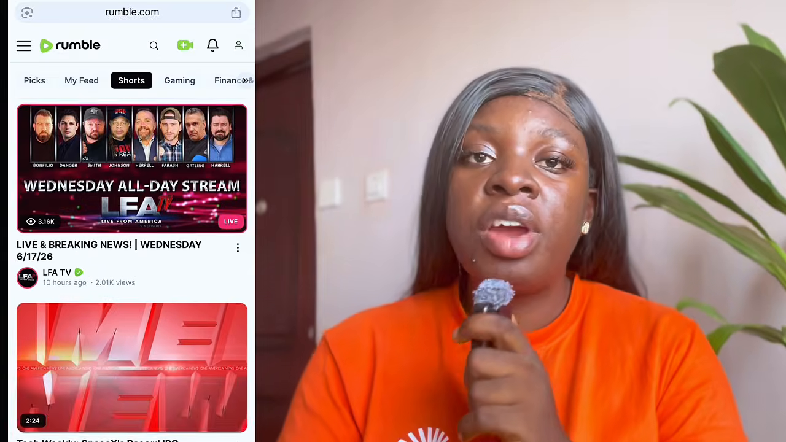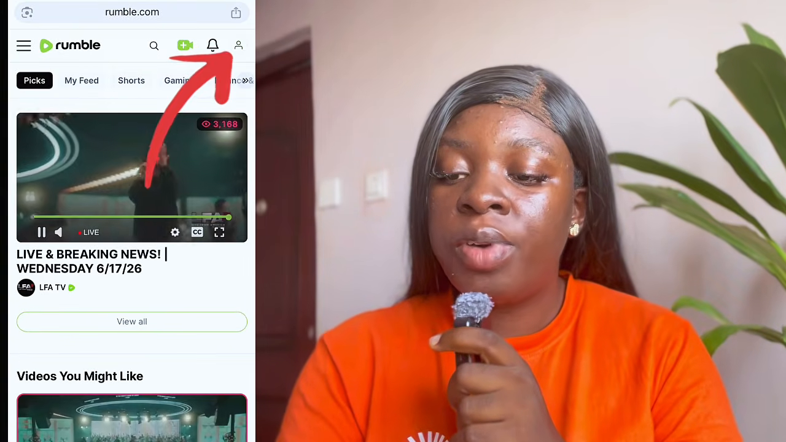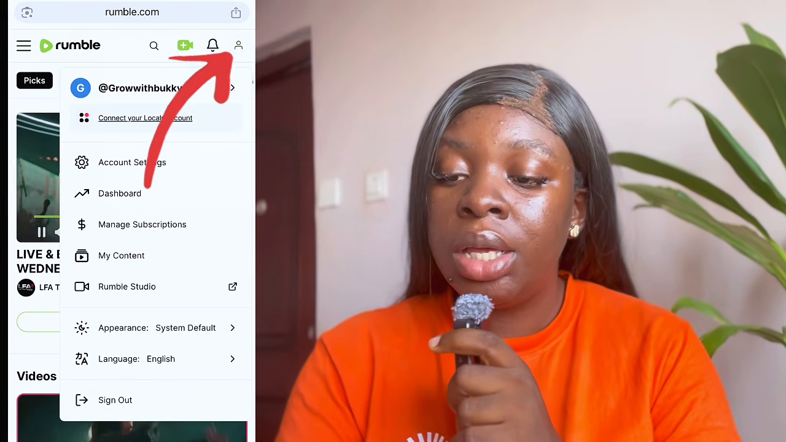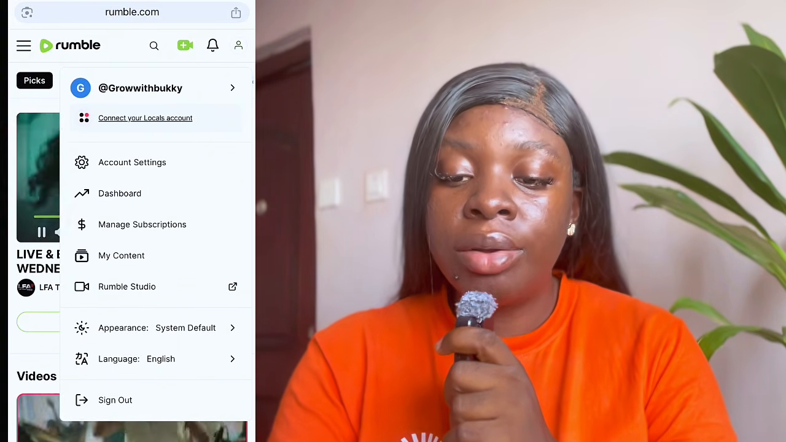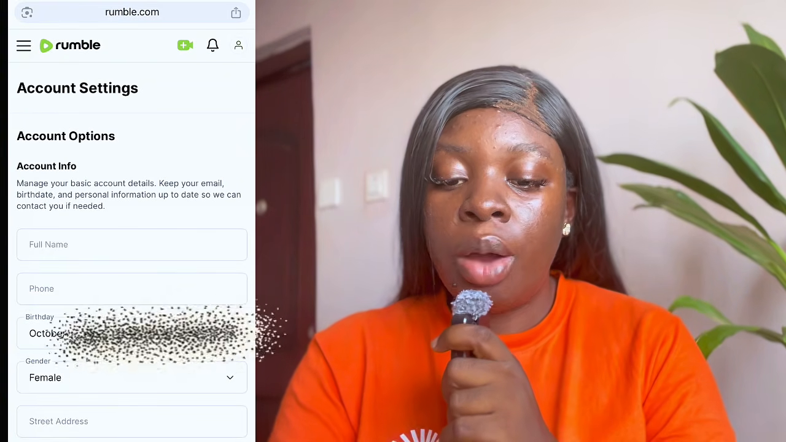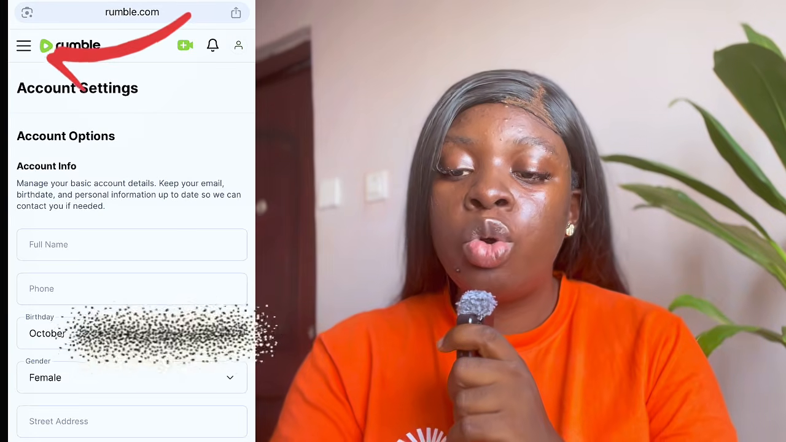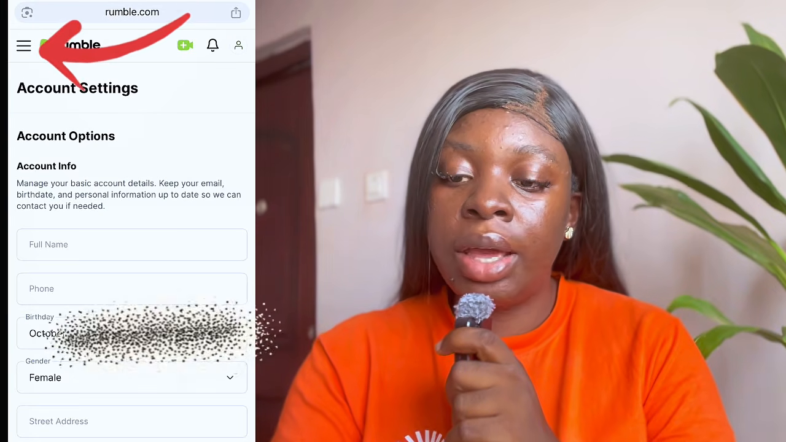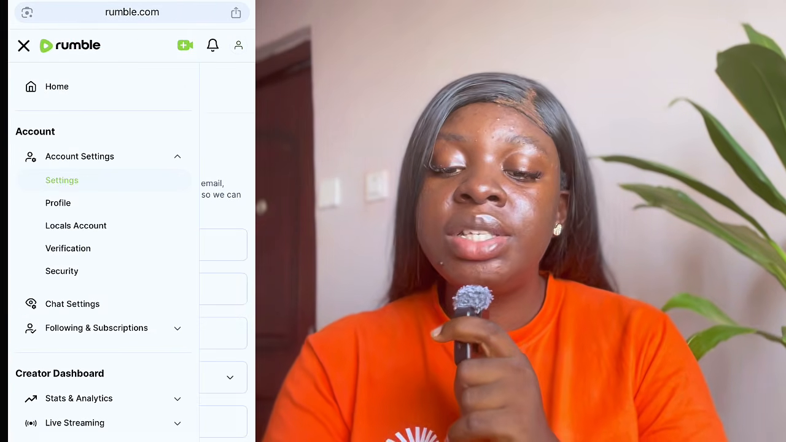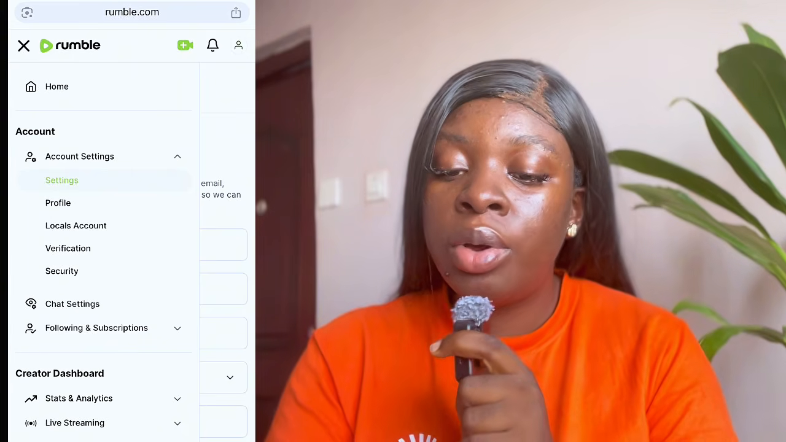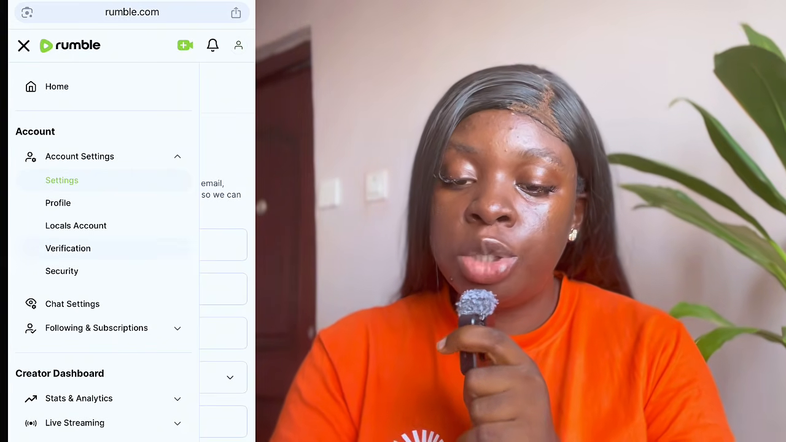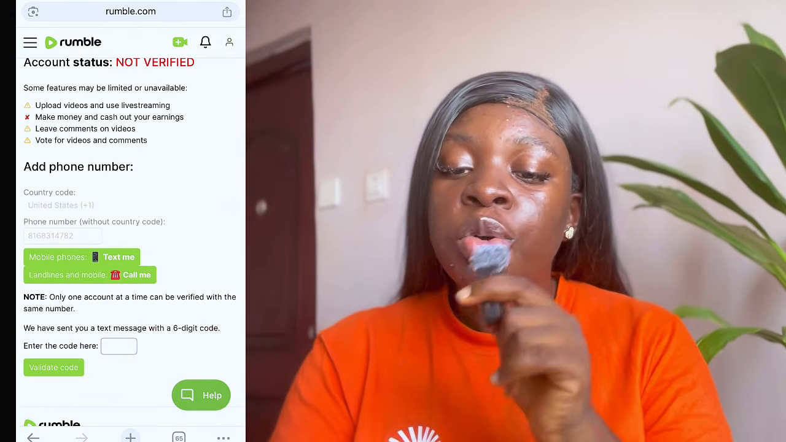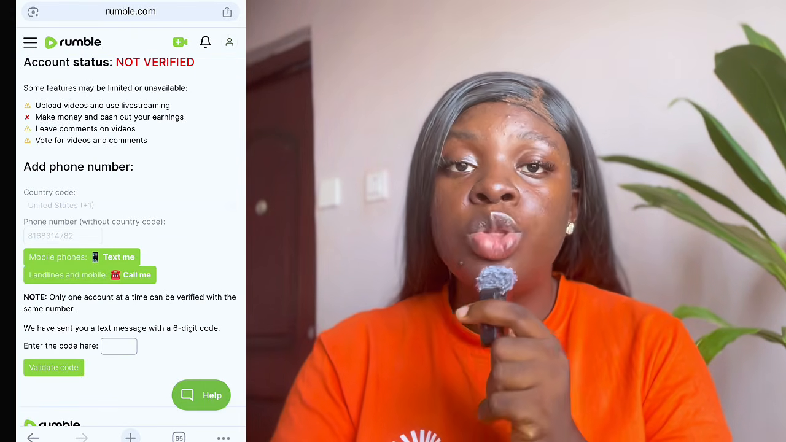So now for you to verify your account, you see this profile icon, click on it. Now once you click on this profile icon, click on account settings. Okay, now once you click on account settings, go to these three lines you can see here, click on it, and then you're going to see we have settings, profile, local account, verification, security. Click on verification. Now once you click on verification, you're going to see your account status like this, not verified.